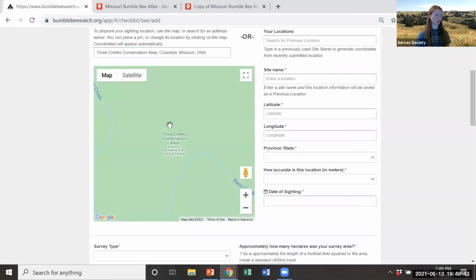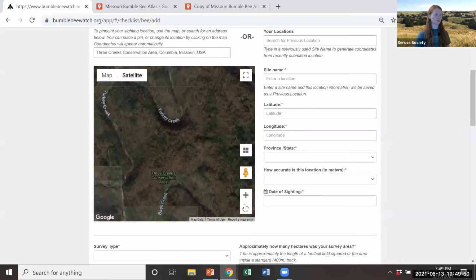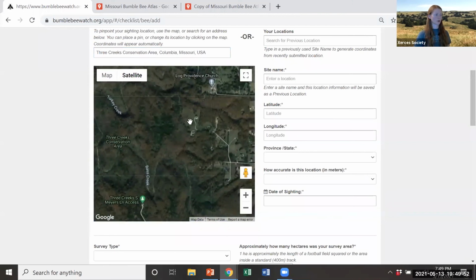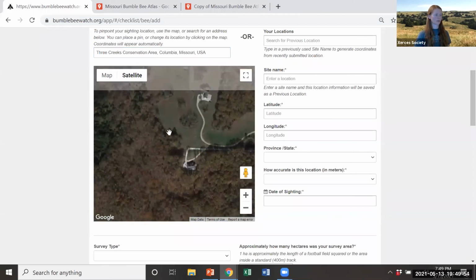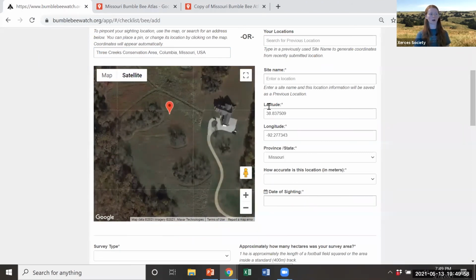If you know about where you went surveying, you can pan right on the map in Bumblebee Watch. You can flip it to satellite. You can find where you went surveying and say, oh yes, I went right in this field. You can double click and it will auto populate the latitude and longitude for you.